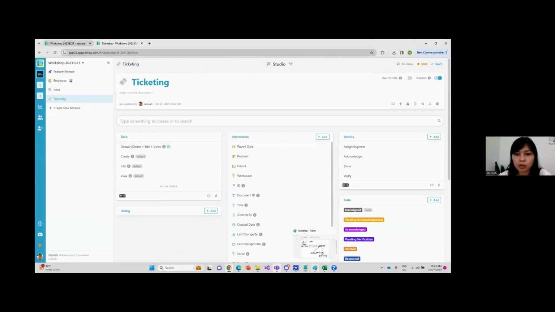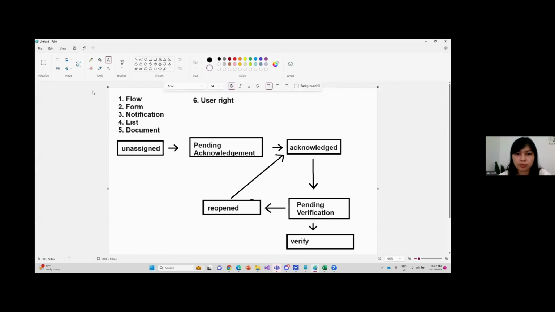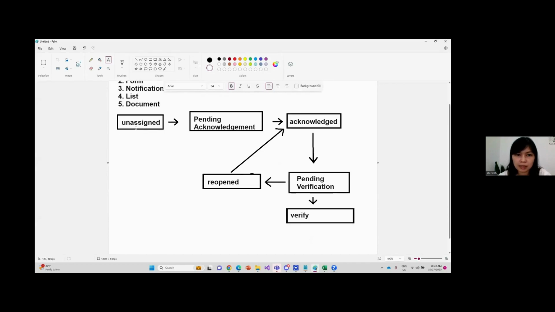Okay, so come back to our workflow just now. So first, it will be unassigned. After you assign it, it will be pending the acknowledgement of the assignee. After the assignee acknowledges, the status changes to acknowledged so that the user knows that the assignee knows the issue. Then after the assignee resolves the issue, he can click done. Then the status changes to pending verification. And this is the time when the requester goes and verifies the issue to tell the assignee whether this issue still persists.